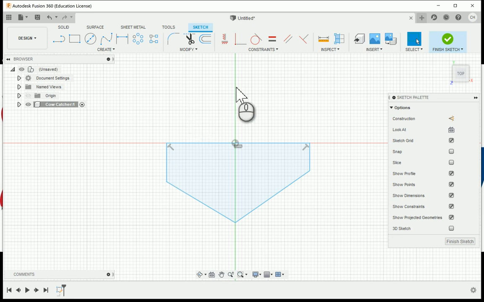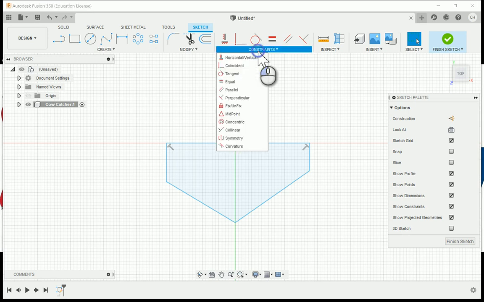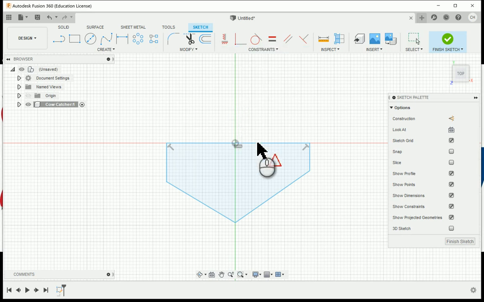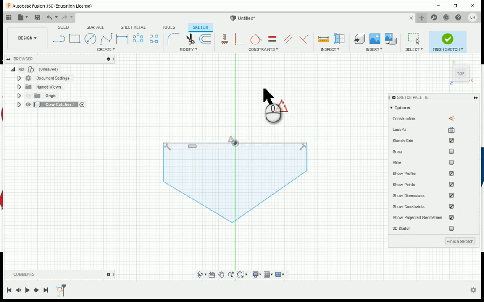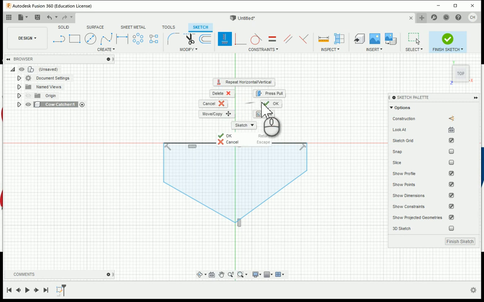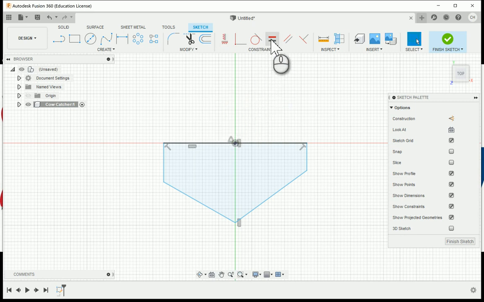All right, so from here, I'm going to go to Constraints, Midpoint, choosing this top line and choosing the origin. I'm going to lock that in. Utilizing the horizontal vertical constraint, choosing the origin, and then choosing the front point, will be beneficial for us. And then utilizing the equal constraint, choosing the 2 vertical lines for the sides.